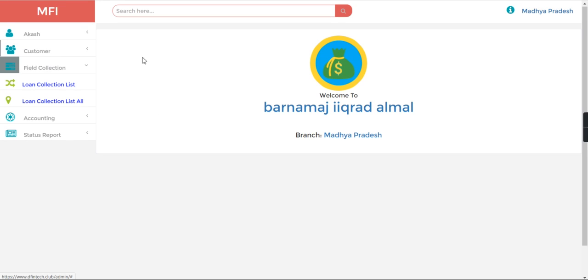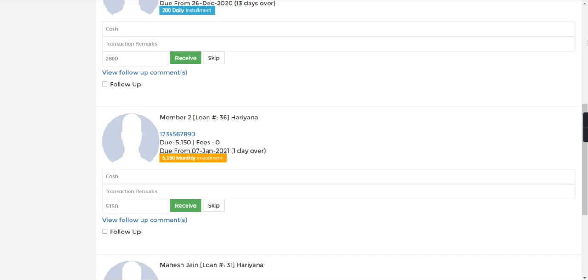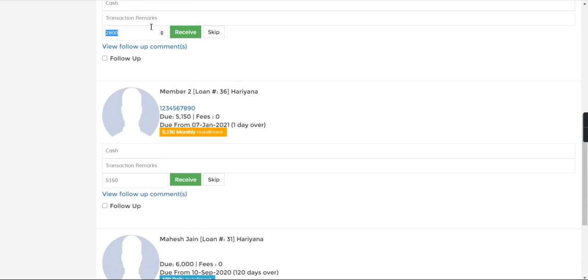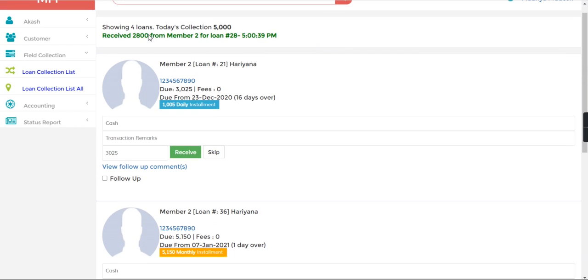So from the field collection, loan collection list, here you can see he has done today's collection 2200, but still showing 4 loans is still due. So for example, let's say this customer member 2. So member 2 has 2800 due and you can see here, and the customer is paying now by cash. So I will just receive from here, and if I go and check here, you can see member 2 loan number 28 2800 has been received by Akash.